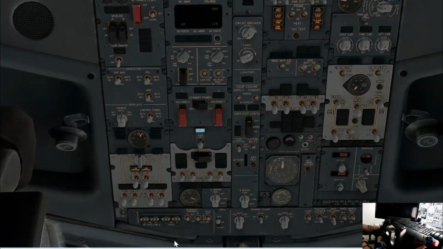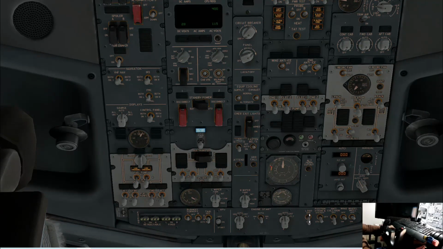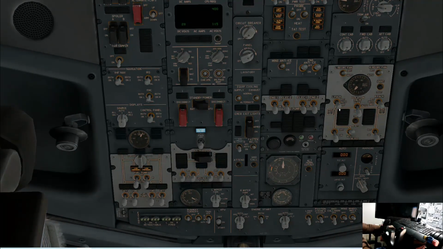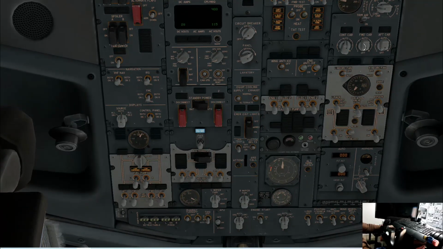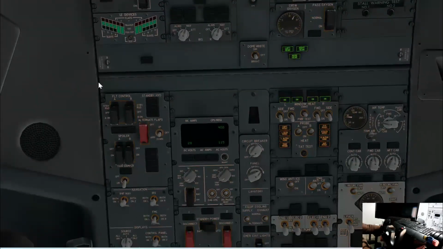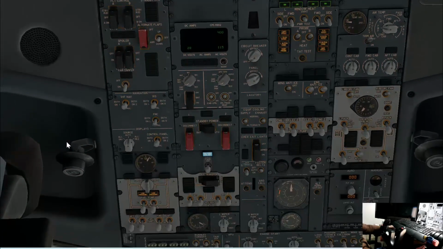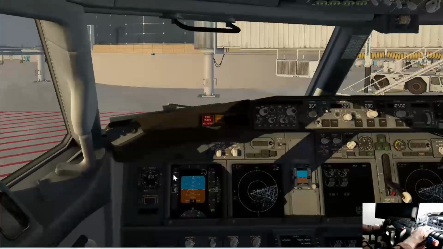Let's just check up here on the overhead panel, make sure my taxi lights are on. Logo lights can go on. Isolation valve needs to be open, that's open. My packs are on, so I can get some air circulated through the cabin. I'm going to put that round to auto. Round there to auto. Just going to check that my window heat and everything is on there. Fuel pumps are on. Everything is looking good. Fingers crossed we do everything okay.